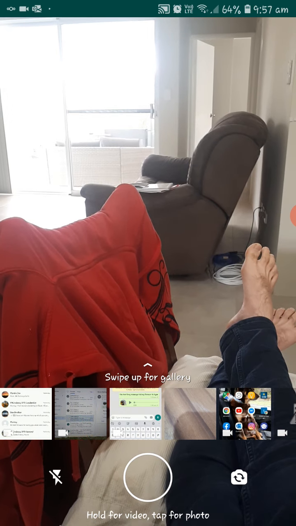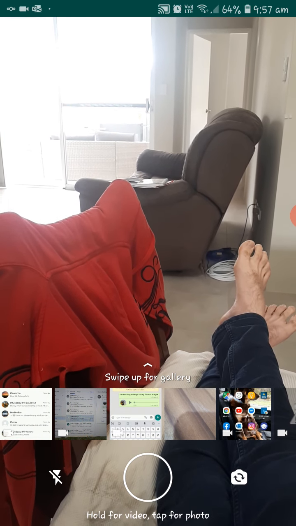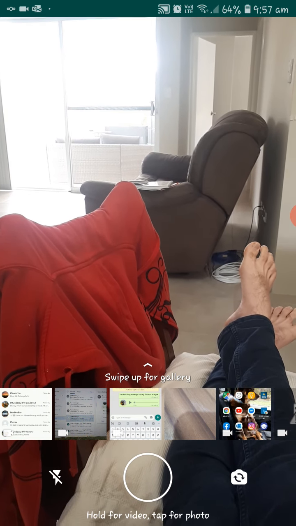What you can do with this is basically you hit this circle down the bottom here once and it'll take a photo. And then get ready to send that photo. You can add a caption here, so you can go caption and then send that to the group.